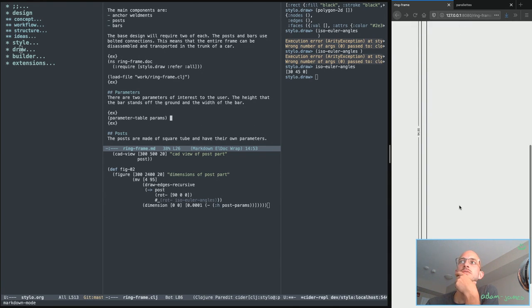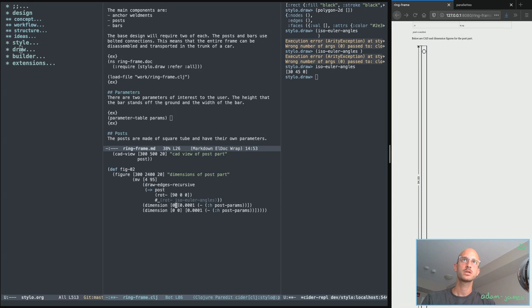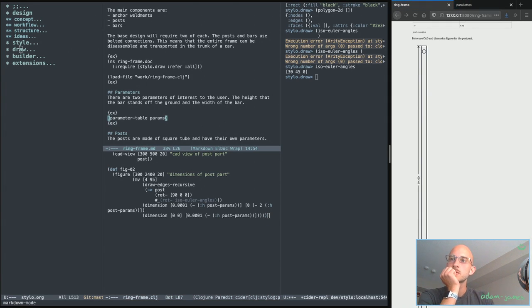Probably that's really too tall, but I'll leave it there for the time being. And let's make another one. Now this one is going to be on the other side, so we do it this way. And it's just going to be 0 to minus 2 inches h post params. Let's have a look at that. Yes, okay, so that is the dimension that I kind of care about at the moment.